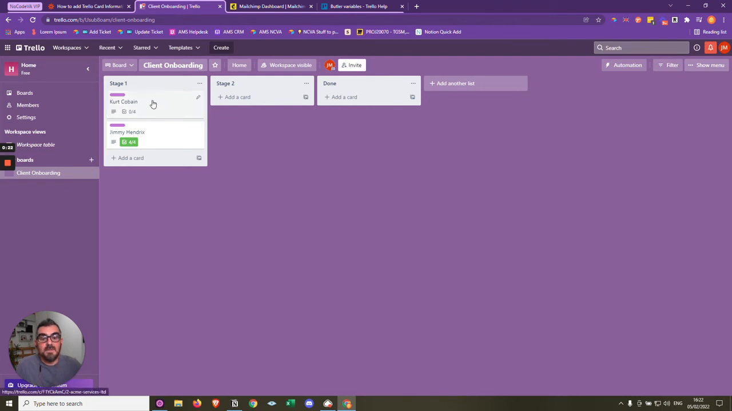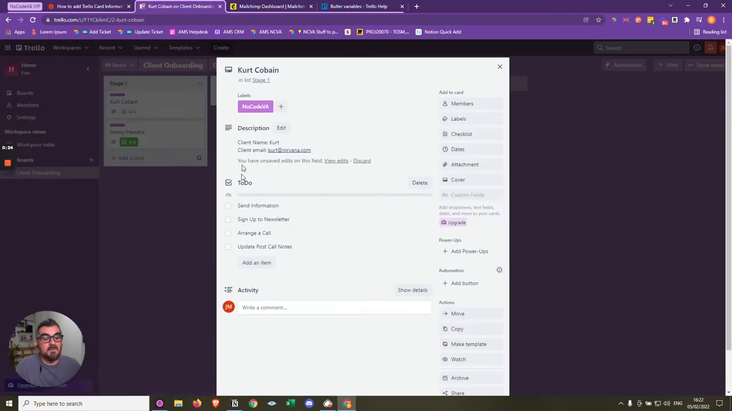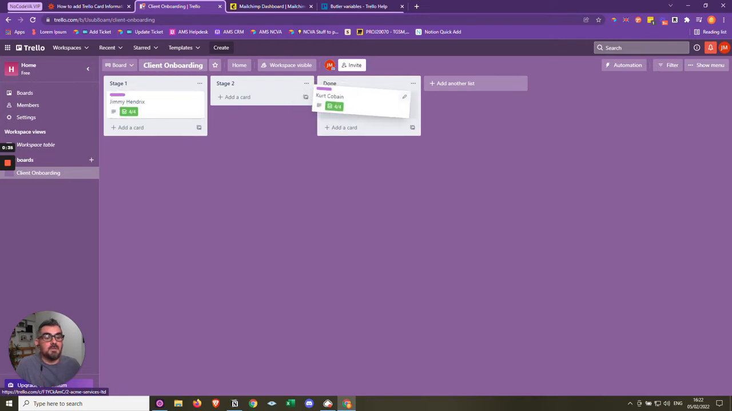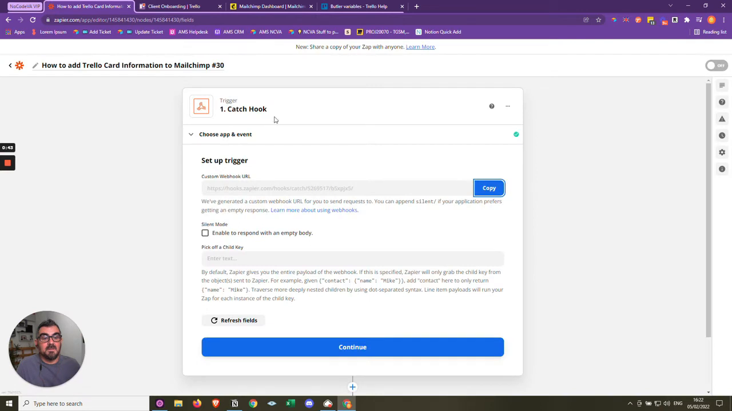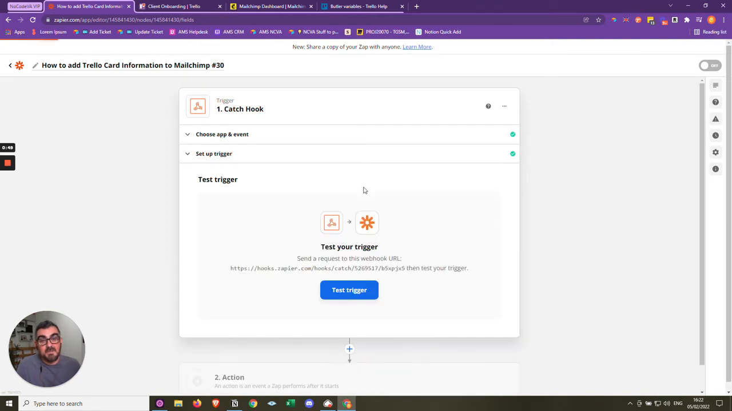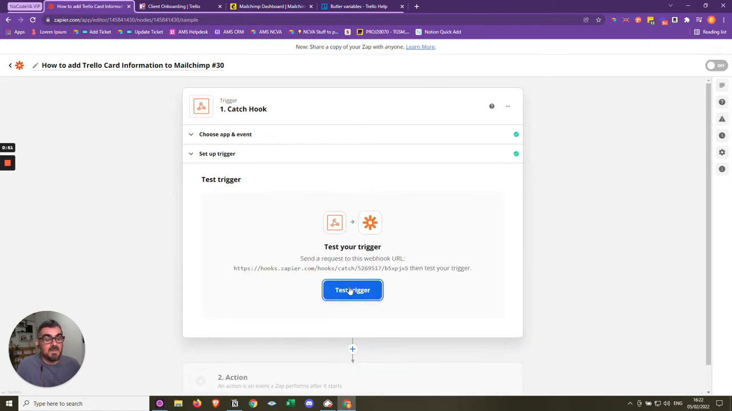So we're going to open this card here, and we're going to say, okay, we've done all of these tasks, and we're going to close this, and now we're going to skip stage 2 just for the demonstration, and we're going to move it across to done. So we've moved it across to done, and that should have run the automation. So what we can do now is just jump back to Zapier. We can continue. So we've done nothing else at this point, but now we can test, because there should be some information there when we click test trigger.